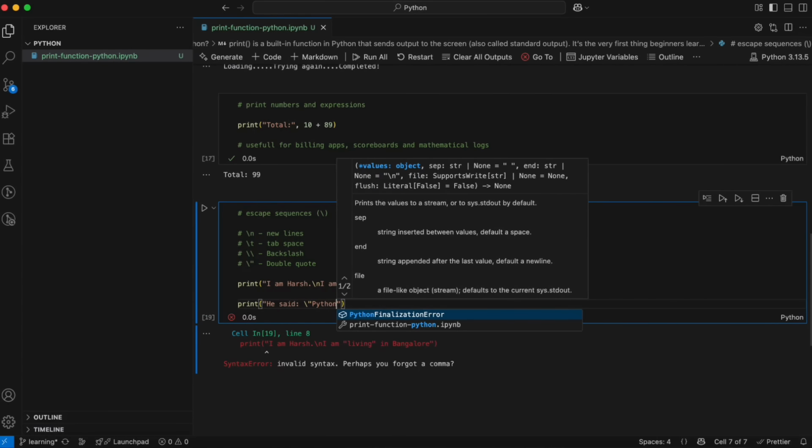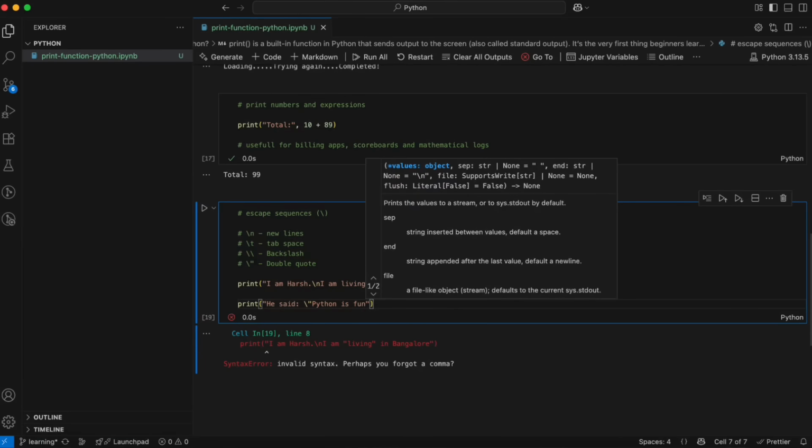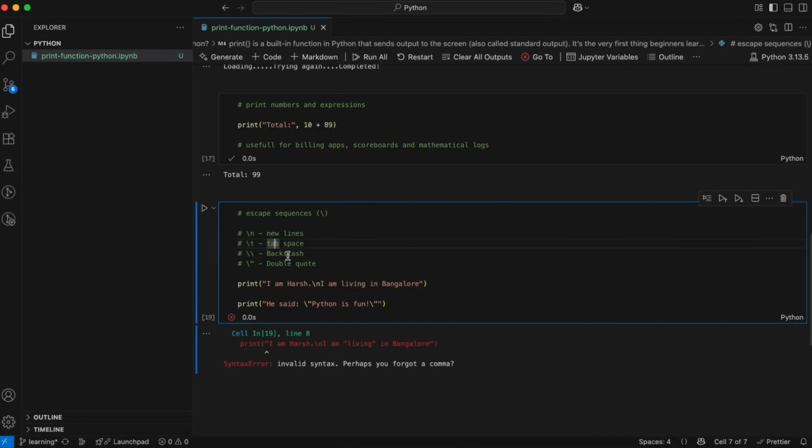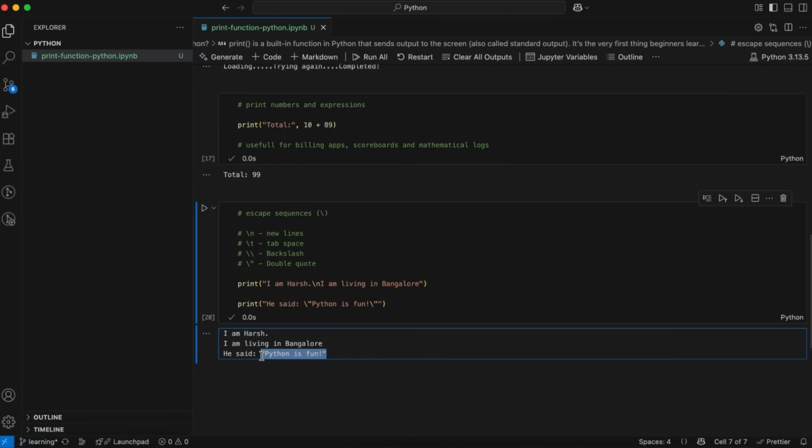Python is fun. Now we'll close this like this. We can start with a slash and then the double quote, and then again we'll close this with the slash and quote. Now we'll run this. See, we have added a double quote inside the string, inside this message or output.